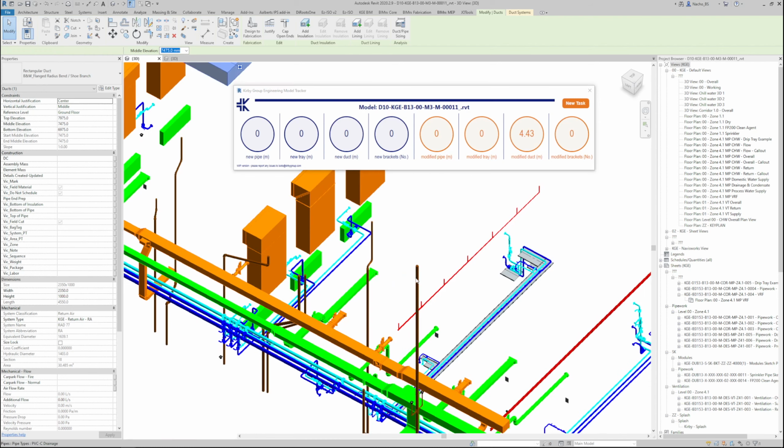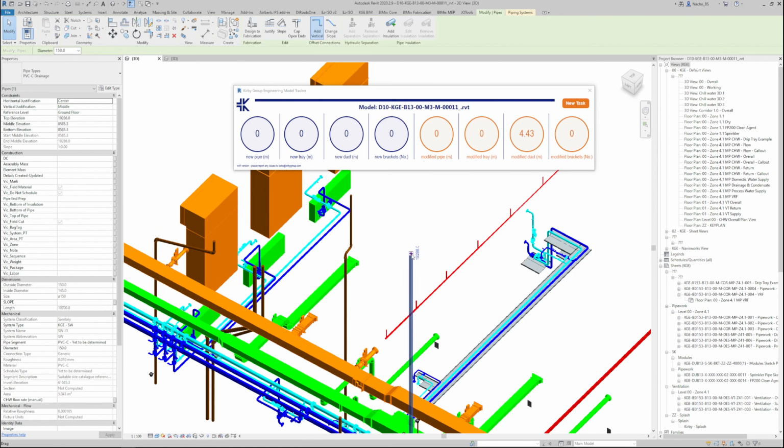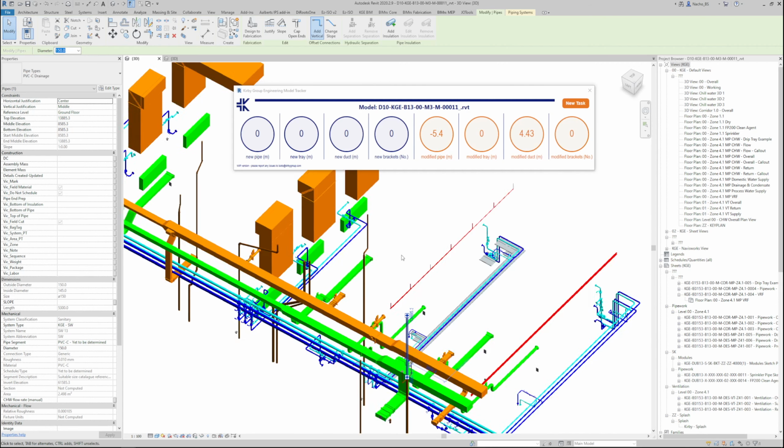Same for pipes, for example. If I decrease the length of this pipe, as you can see, we now have a negative modified pipe length, which means the overall length for existing pipes has decreased.